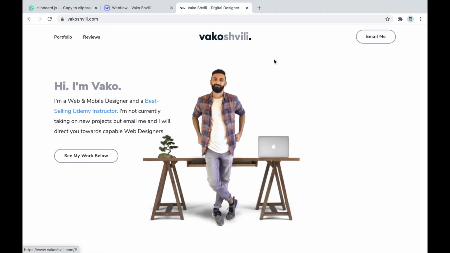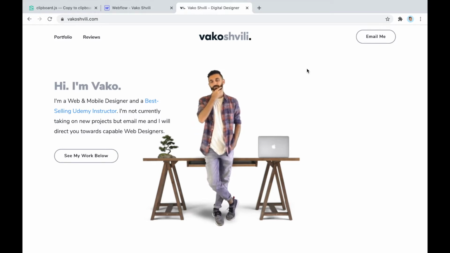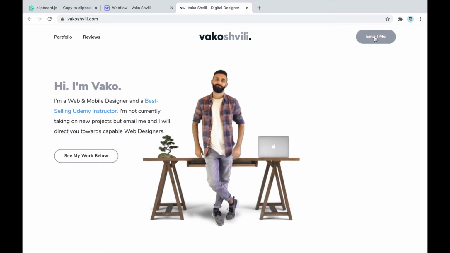In this video, I want to show you how to create this copy to clipboard sort of button that is quite common you get in different places. I'm going to show you how to do this on Webflow. You can't really do this inside Webflow's designer natively. Let me demonstrate what I'm talking about.